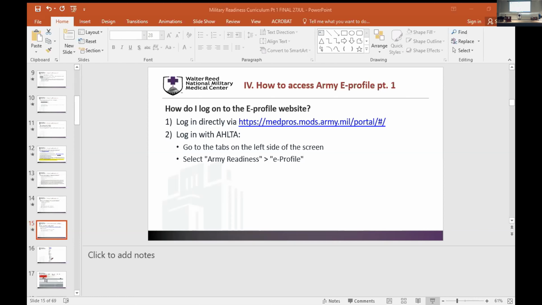So, a perfect example: we picked a patient, Dr. Cedarbird donated this from before, so he picked himself. And then after that, it populates this tab here, Army Readiness. There's a plus minus sign. Then you can click on eProfile. If you do not click on any patient, this tab will not be available. Then this is loosely what it looks like.